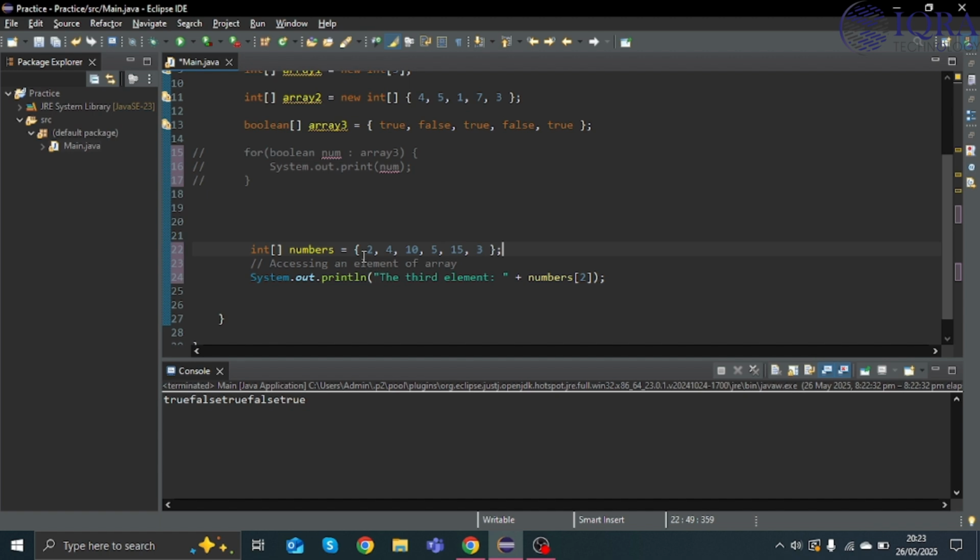Here, as we know, the index starts from 0. So 0, 1, and 2. So index 2 will get printed, which is our third element. Now, if I run this, you will get 10 as an output.